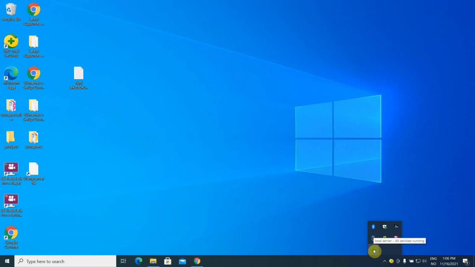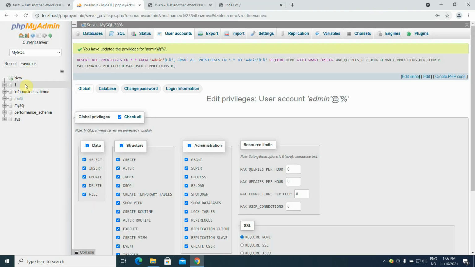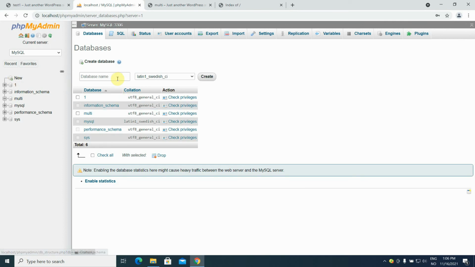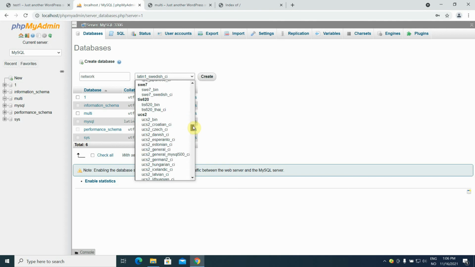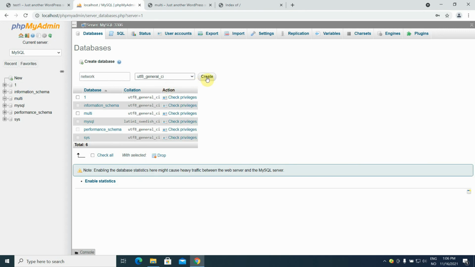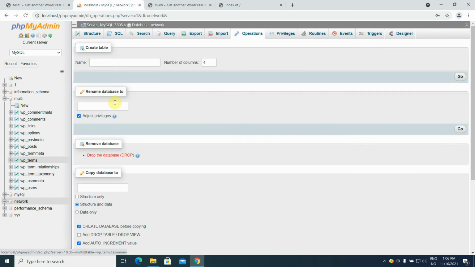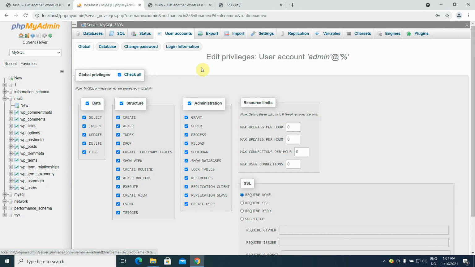Now we are going to open our localhost. No, phpMyAdmin, because we must add the network, the new site. So new database, network. We change that. UTF8 general, create. Okay, now we have also network. So click on it, see if everything is okay. We are going to privileges. Yeah, admin, it's okay. Everything is okay.